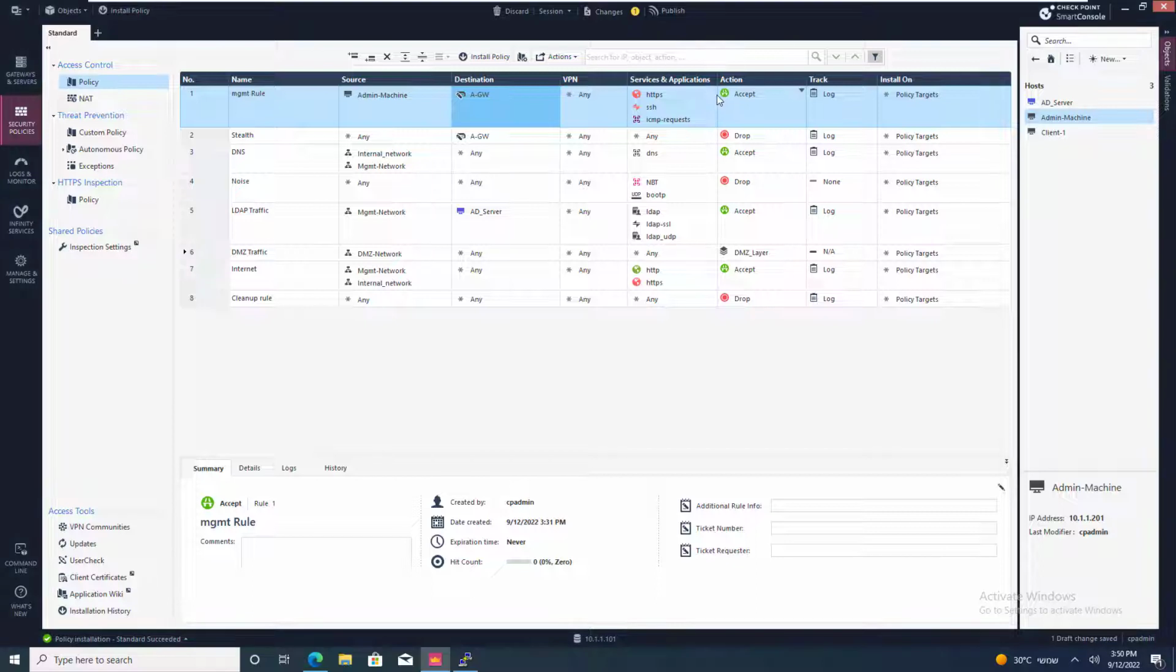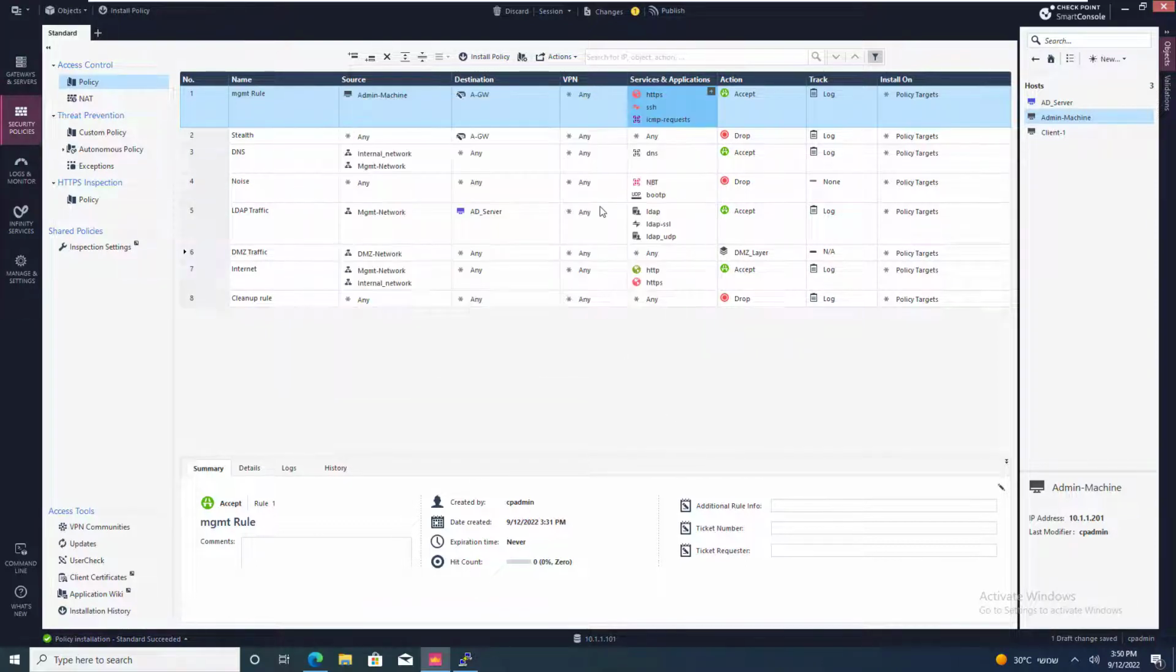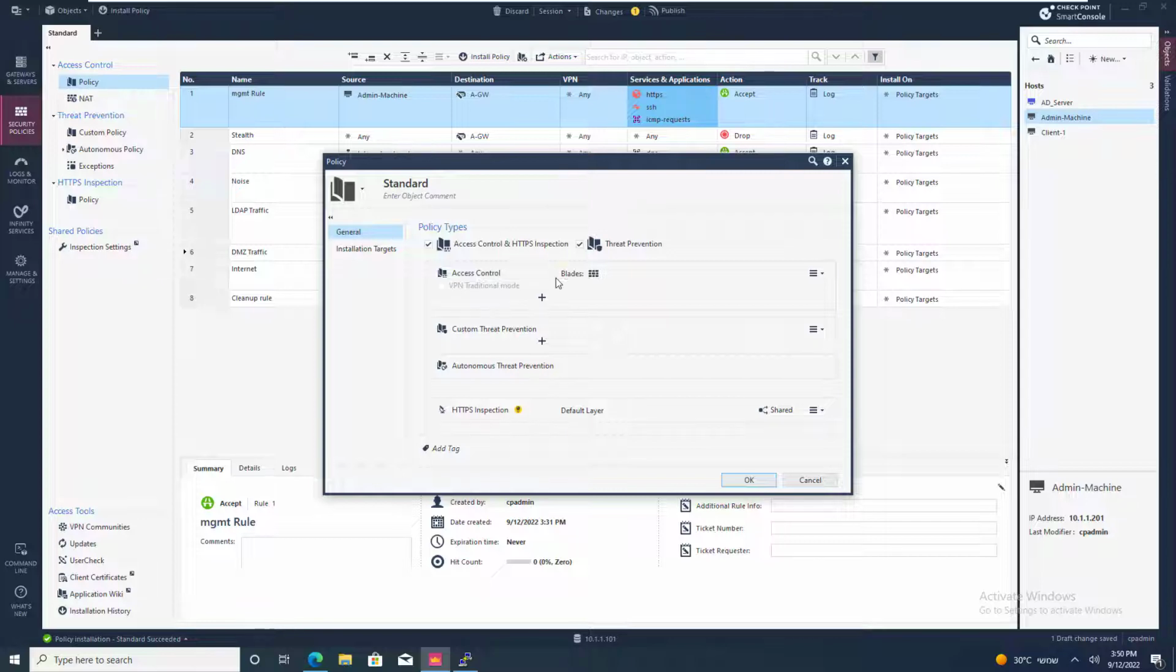Now, here on the service and application, I still can't add anything like social media, for example. Nothing. So what I'll need to do is add a layer. I'll need to go to policy settings. I currently only have one layer. I'm going to add a new layer.